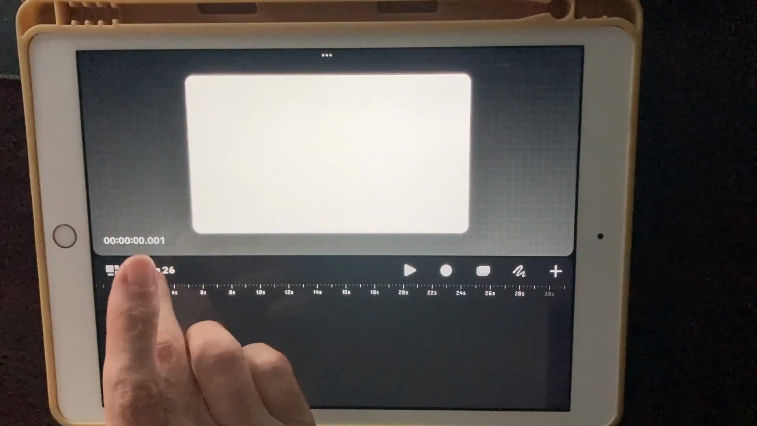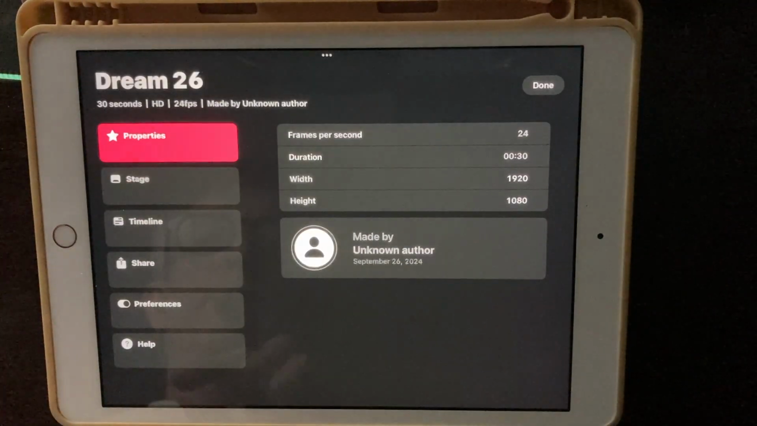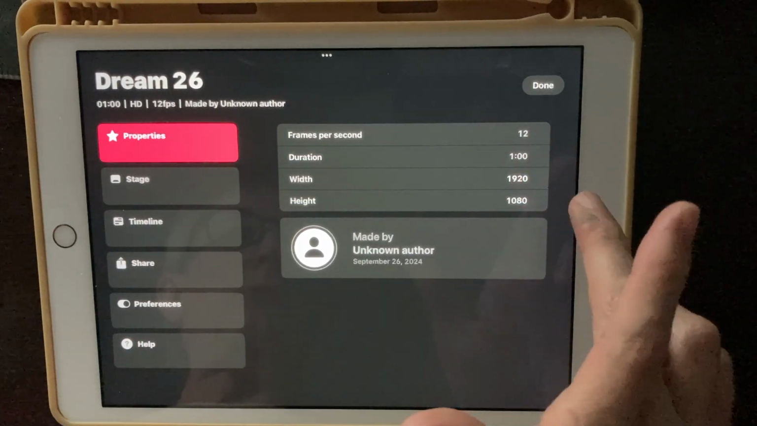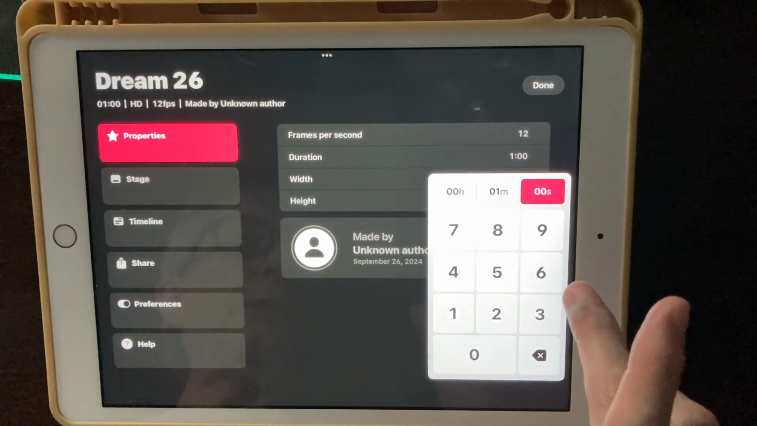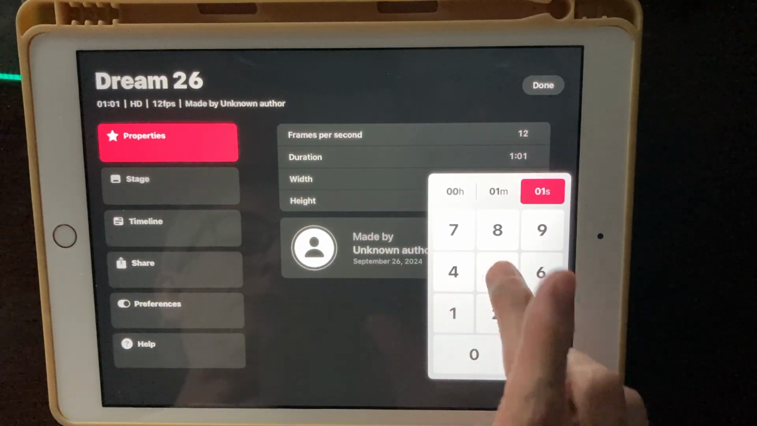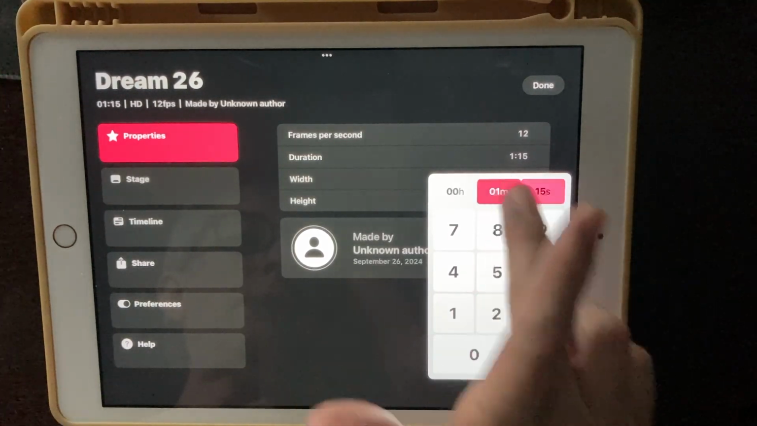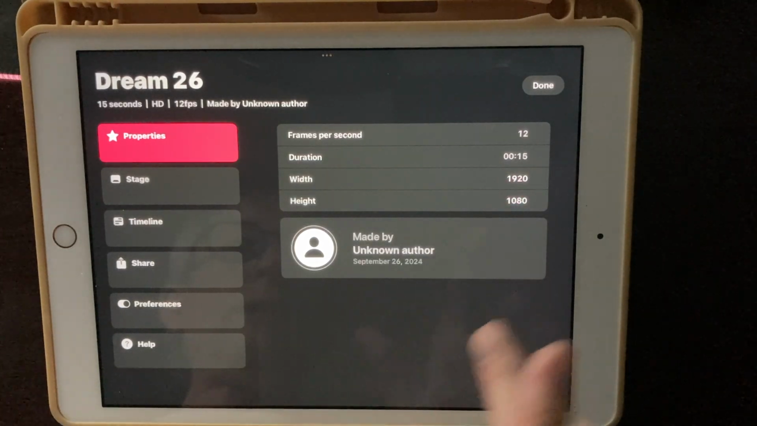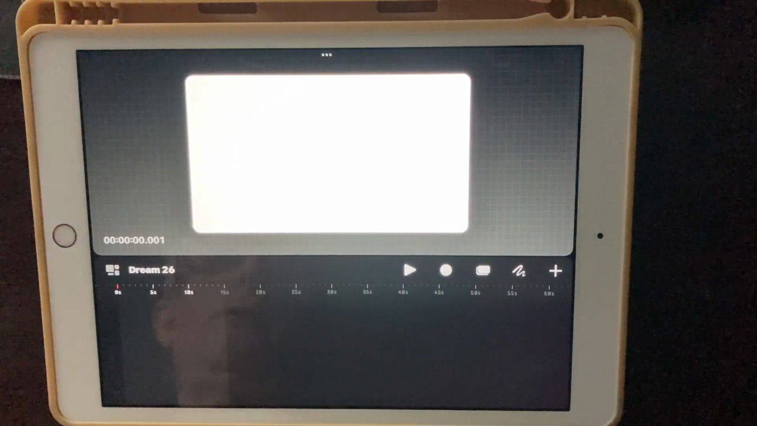First thing I'm going to do is tap on the title here and go into properties. And I'm going to change my frames per second to 12, and we're going to change the duration. I think I'm going to do a 15-second duration, and then for the 1 minute here, just hit the backspace and that will delete that. And that is it. Okay, so here we are.